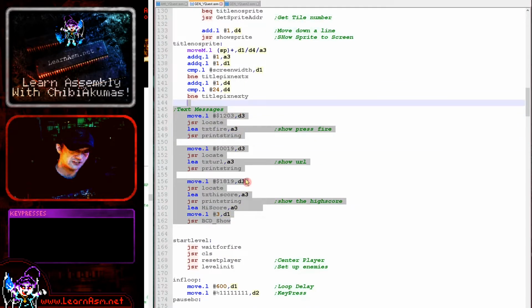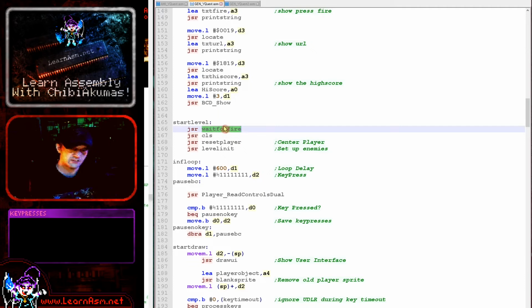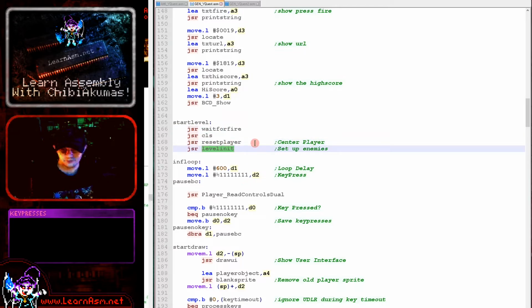We've then got some messages for the screen here. And so here is the start of a new level or a new game. We wait for the fire button to be pressed. We clear the screen, send to the player, give the player some invincibility, and then we initialize the level. So this sets up all the objects for the level of the game.